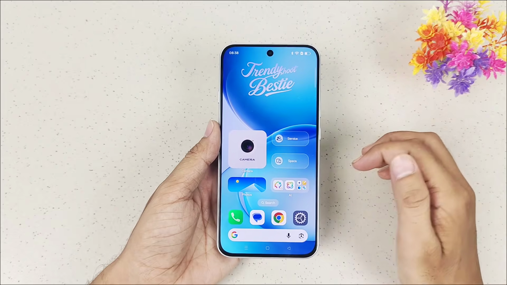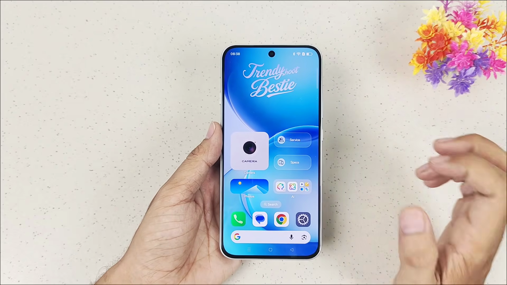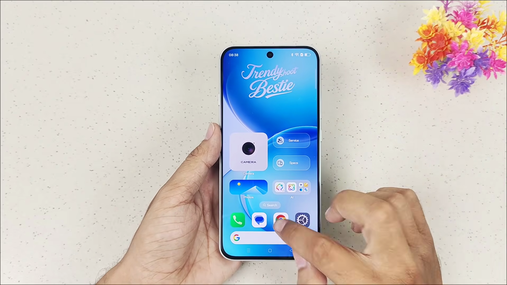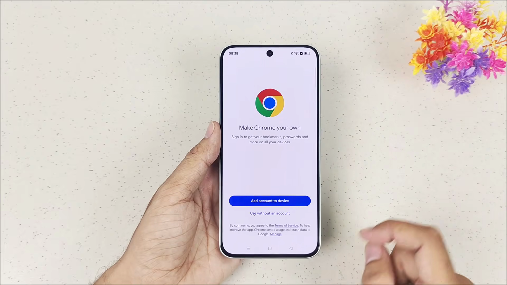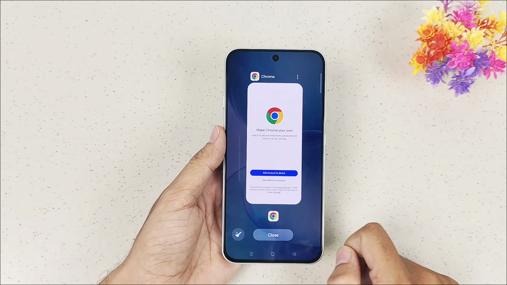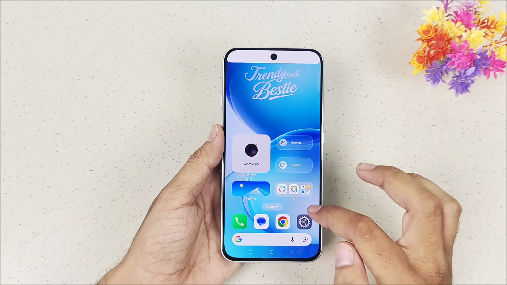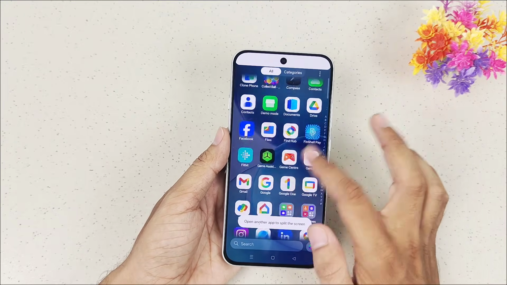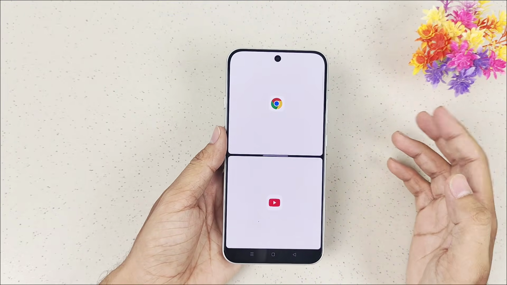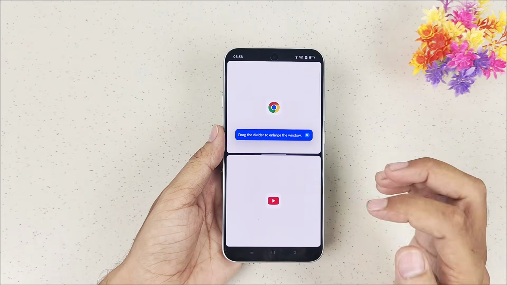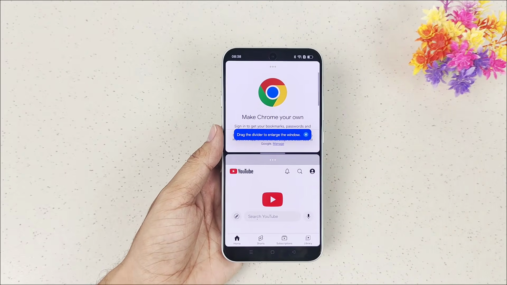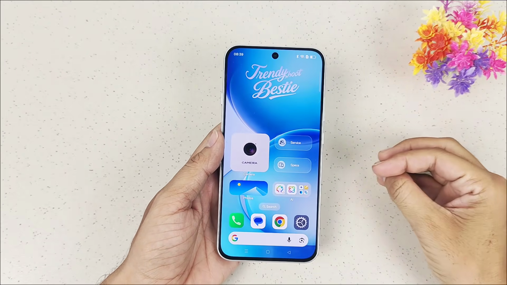You can use two applications at the same time in a single screen with the help of the split screen feature. To use that, open the first application and then put it in recent apps. Click on these three dots, select split view and then select the second application. As you can see, you will be able to use two applications in the single screen with the help of the split screen feature.